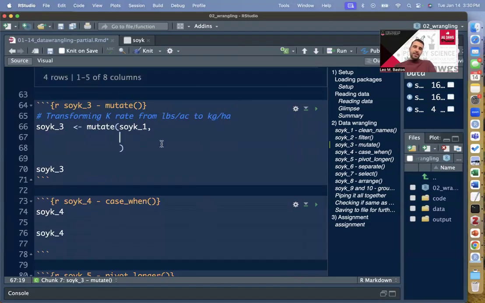So now the next thing that we give it is the name of the new column. So the column that does not exist yet, the one that we're creating on this data frame. I want to call that K_rate_KGHA. So potassium rate in kilograms per hectare. That column is going to basically be the result. So we give one equal sign.